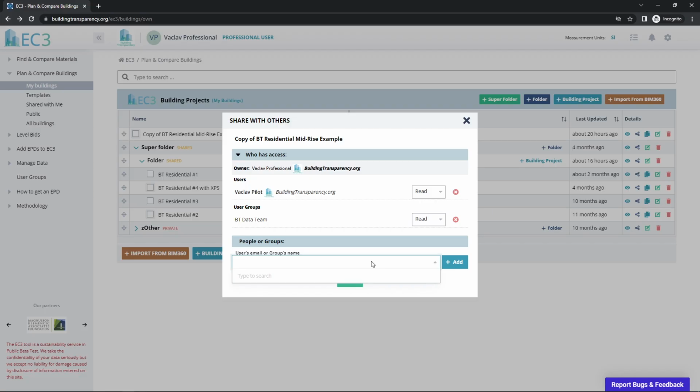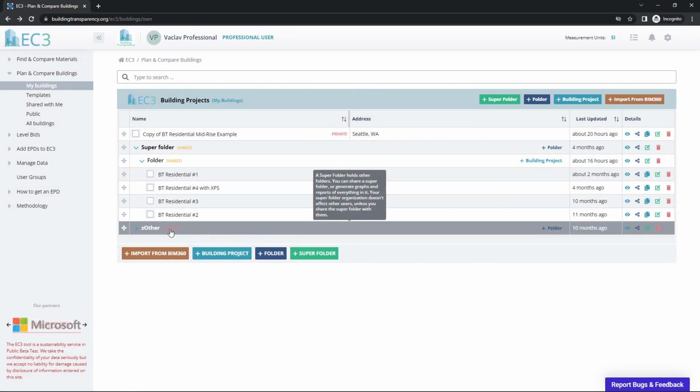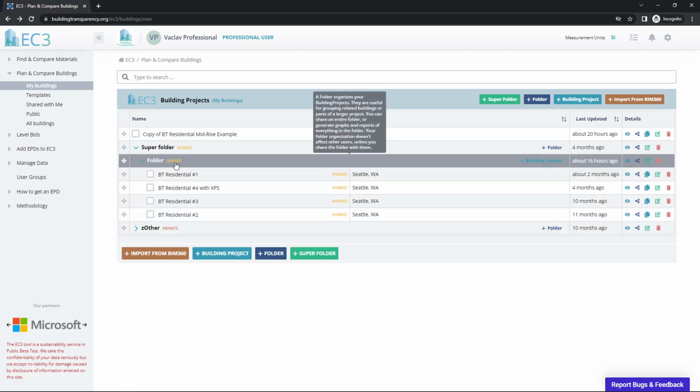you can enter their email address and they will receive an email invitation to register for a free EC3 account. When you first create or import a project, the project will be private, like you can see here, for example. This means it is only visible to you and no one else. When you share a project with others, the label changes to shared, like you can see here. Any projects that a user is not an owner of, but are shared with that user, will show in the Shared With Me section.